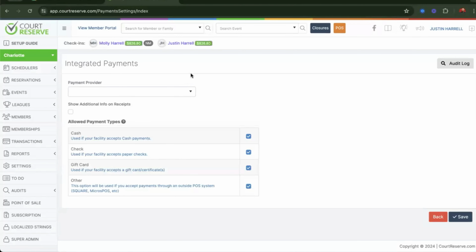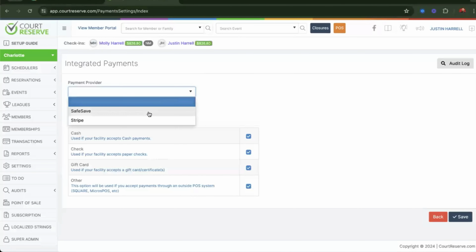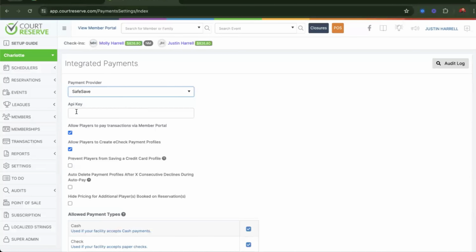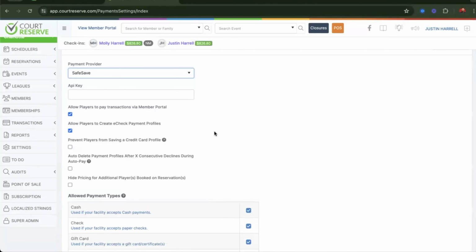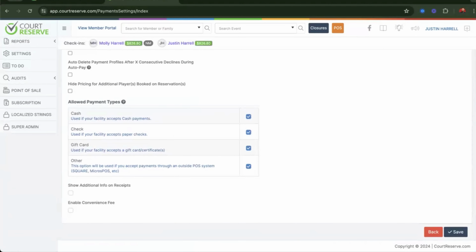We're happy to send you any of the details as far as what the rates are, how to sign up, all of those things with the payment providers subsequent to this call, if you just let us know in the chat. The big picture for setting up your payments is choosing a payment provider, setting up a merchant account with them, and then at the end of that process, whatever provider you go with, they're going to give you an API key that you'll just copy and paste back in CourtReserve. So let's say you go with SafeSave, you'll copy and paste an API key in here, and then you'll hit save. At that point, you're ready to take online payments through CourtReserve.